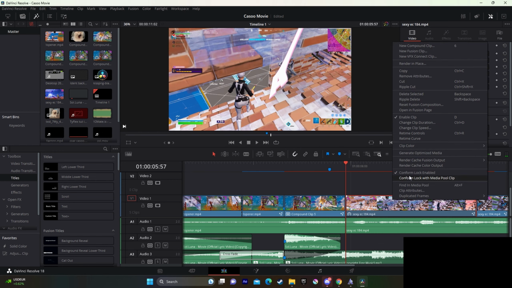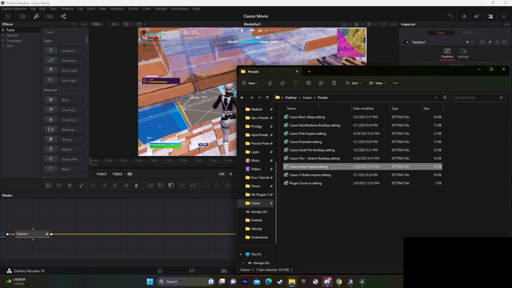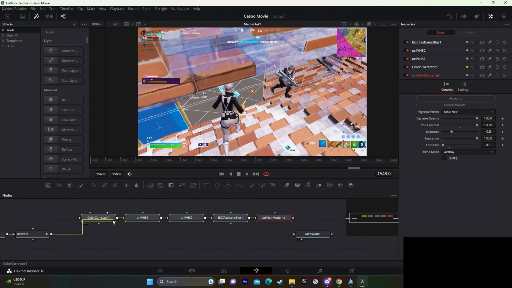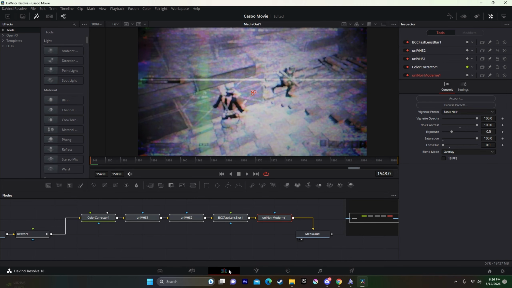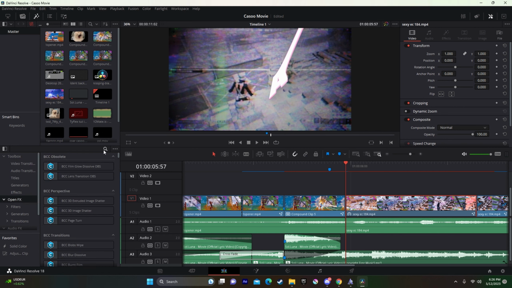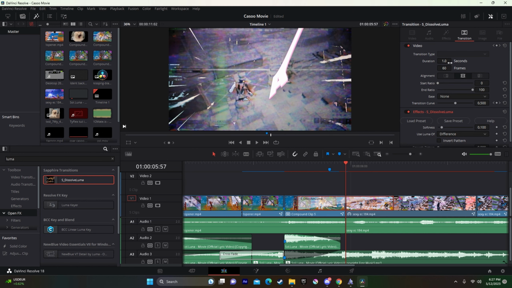Drag this down. Open this in Fusion. And then you guys can add the CASOO ident background. And drag it after the Twixtor. And then after this, go back to the edit page. You guys should have the ident background right here. Nice and 50% speed. And then go right here to open effects, search up Luma. Drag in dissolve Luma. Drag it into the middle. Make this 50 frames, I think it was.